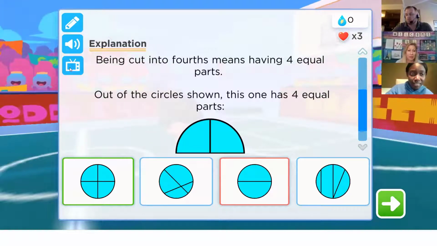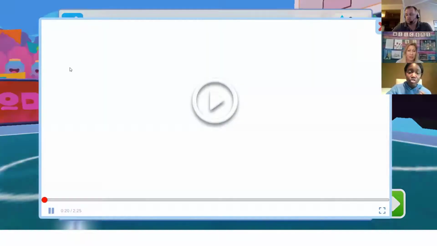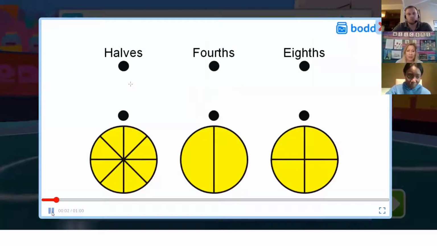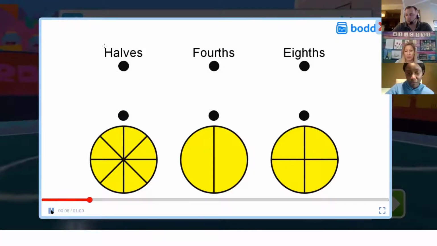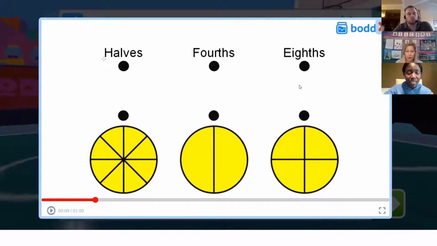And then this TV screen is instructional video. We've heard a ton of great feedback from teachers on this to say, hey, it's great that they have this in there. So even if the teacher's not present exactly on the Zoom session or in person, they still have that additional instruction.